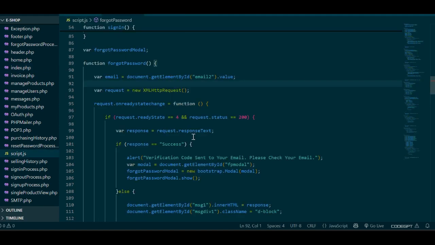Again, let's get back to the JavaScript. Here JavaScript captures the input field with its ID called email2, and the email that's already been inserted into the field will be stored in a variable called email. This email is the email the user entered into the sign-in form. We will then send this email to the server to check if it exists in the database or not.